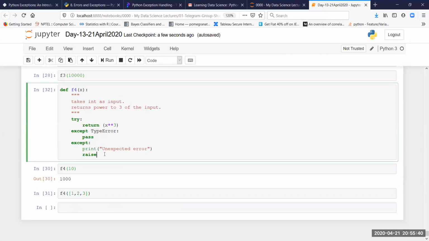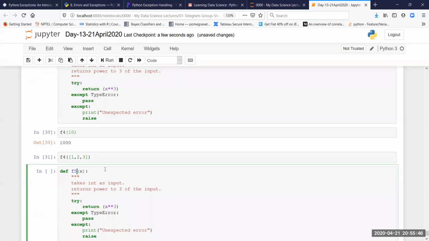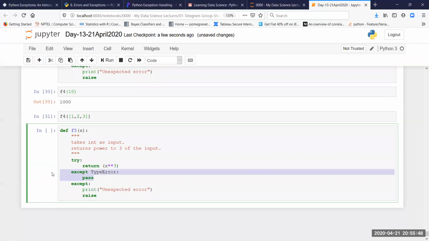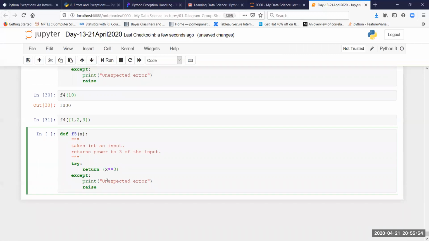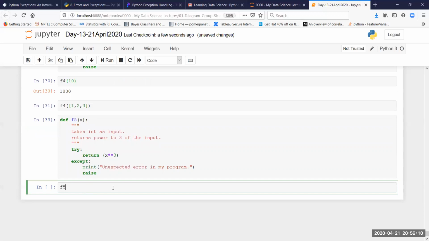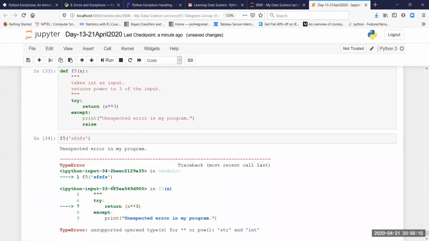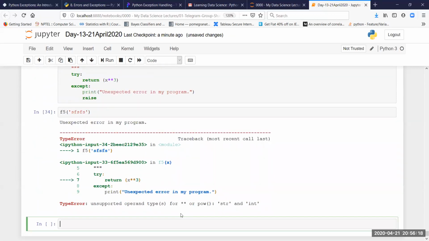Okay, so what I'm going to do, let me take this. I got an idea. Let me take this and create a new function which is f5. If I take f5 and let me remove this from here, and let me remove this from here. And what I'm going to say is unexpected error in my program. Okay, and raise. So now I execute this and I put the value. See, unexpected error in my program and the entire stack trace.